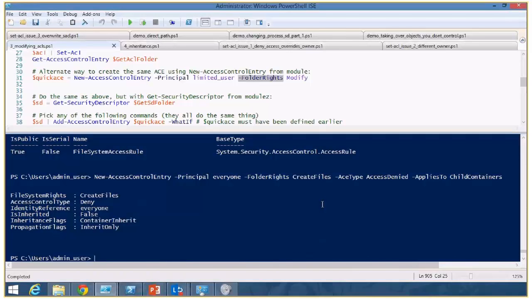And so if you were to put that out, you can see that it creates a file system access rule, create files. It's a deny rule. It applies to everyone. And the inheritance flags, earlier you were seeing the propagation flags were none, and inheritance flags were container inherit and object inherit.